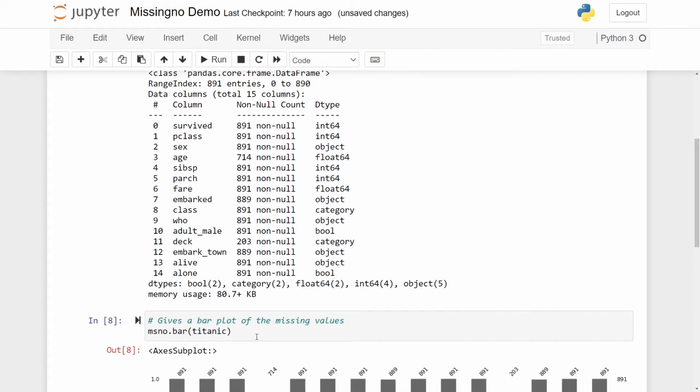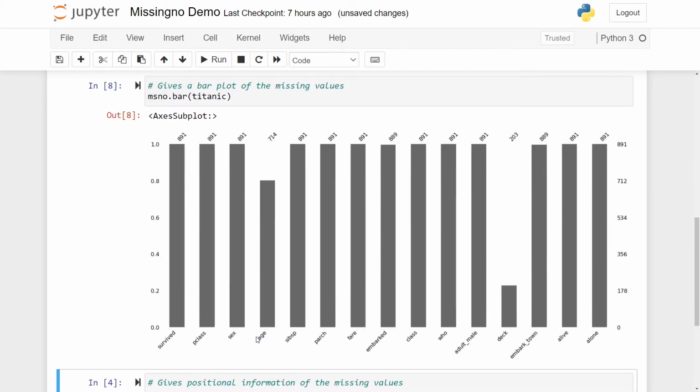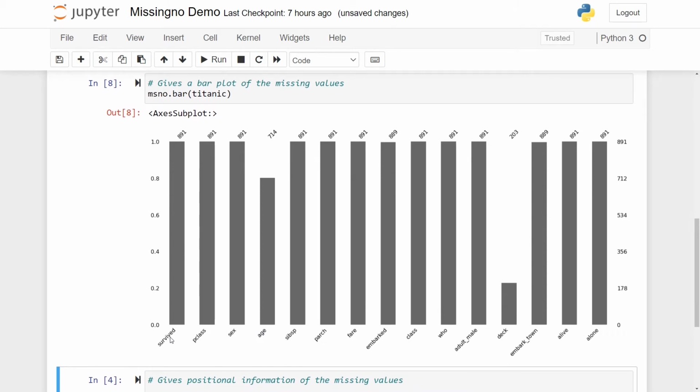And here you can see that it's plotting, so let me just scroll down. This gives you a bar plot where each bar here represents one of the columns in your data frame. So here you have survived, like how many survived the Titanic. Here you have the passenger class, the sex, the age, and so on.